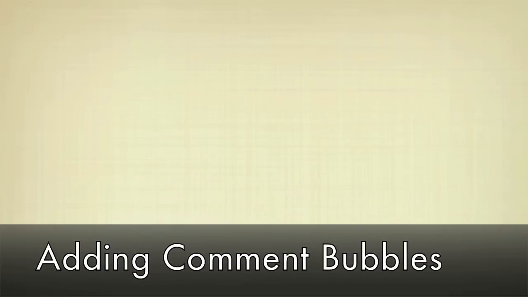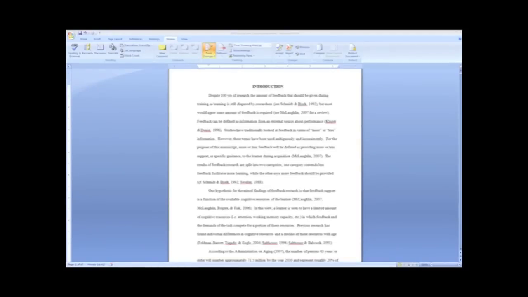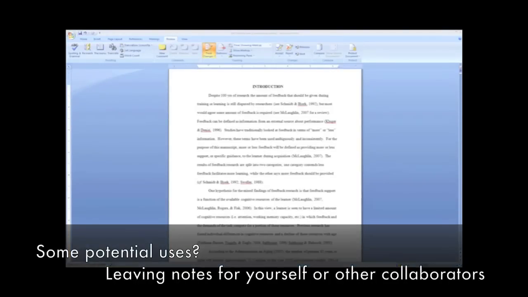Comment Bubbles works excellently in conjunction with tracking changes. They allow you to add comments to the text. There are a number of reasons why you may want to use the comment feature. You can make notes for yourself about changes you plan to make later. You can ask questions for other potential collaborators, and so on.